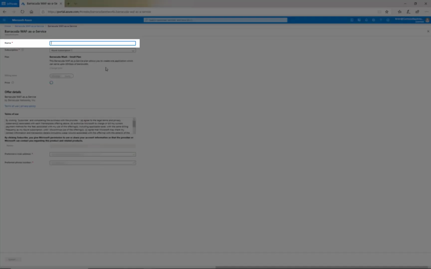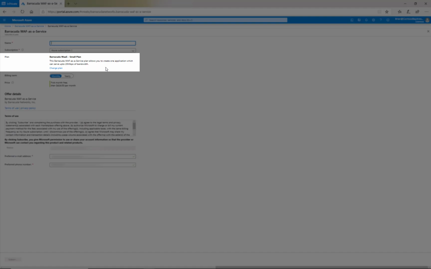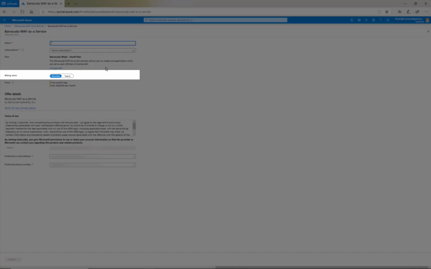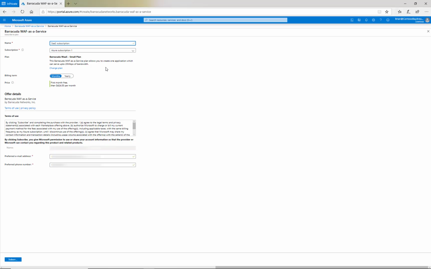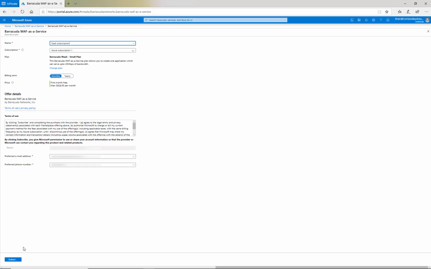And now I'm prompted to create a name for my subscription, validate the plan that I want, and choose the billing terms that are offered by the provider. I see the terms of use, as well as the contact information that is associated with my Azure subscription. Finally, down at the bottom, I click Subscribe.